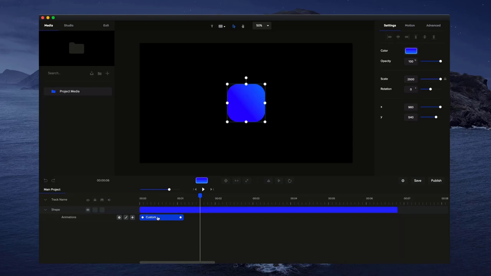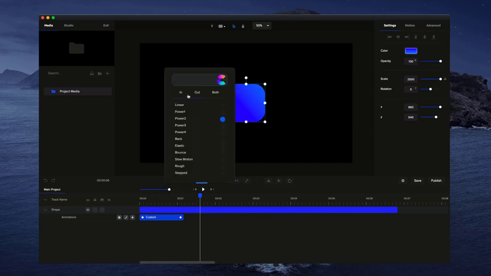And what you can also do is click on this icon, or right click on here and click on easing. And you can go through and choose a different easing type. So we've got linear, which is just like a straight line basically, and we've got power one. These have an easing to the beginning and end if you select both, or just to the end if you choose out. You've got an overshoot one, an elastic one, and different types of presets. So let's just choose back for this example.